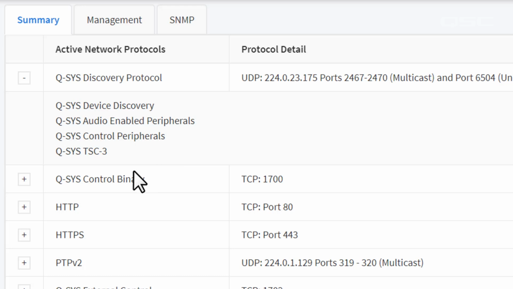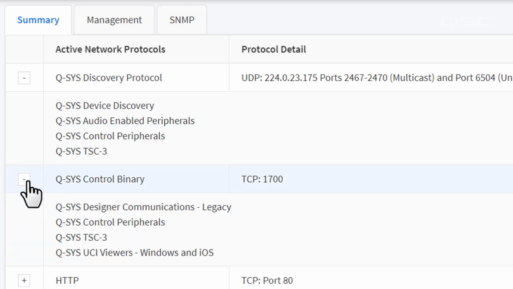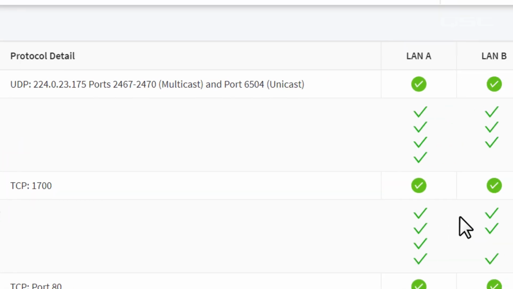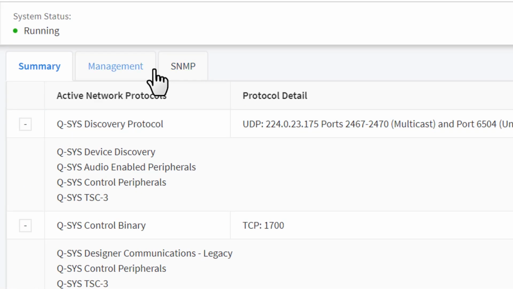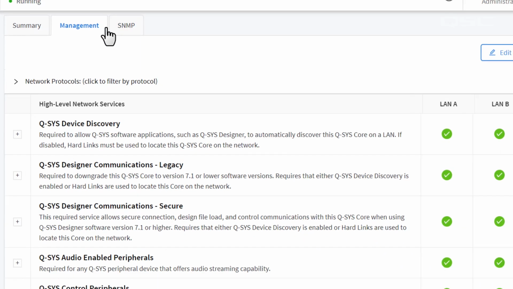If you click on the same plus symbol for the Q-SYS Control Binary Protocol, you'll see a different set of services appear. If you look over here on the right, you can see that we have individual check marks for each of the protocols and services in the expanded view. Let's go into the Management tab and change a few of these settings.